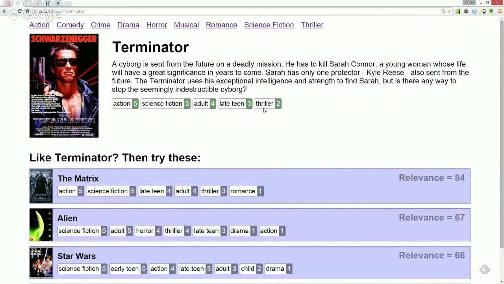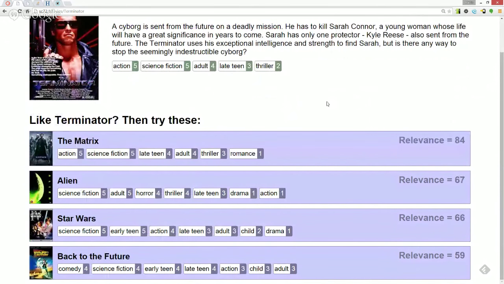So based on that, we were able to sort them for those different things. It's mostly about action, and then the lowest is thriller. But we're able to work out how relevant other movie items are to the Terminator. So we can see it's suggesting, okay, if you like the Terminator, why not try these? And based on the movies that we have in the site, the Matrix is the closest match for the Terminator.